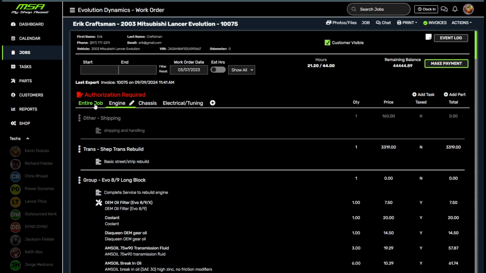We can also look at the entire job and filter it by just parts or just labor. So there are different ways of filtering this job to view different portions of essentially the bill for the customer. But what we're going to look at specifically is we want to see the progress billing portion of this.